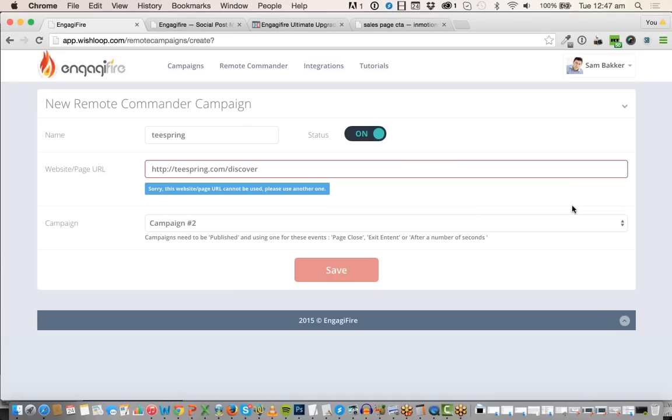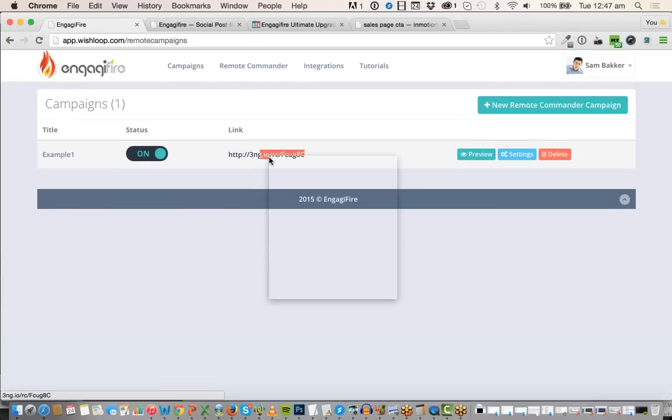Does Facebook have any issues with pop-ups? I don't believe so. I think it would still work on Facebook fine. Cool. I'll show you this command link in chat. I'll put it into the chat box so you can see for yourself how it works.